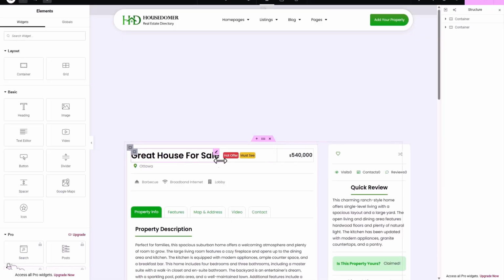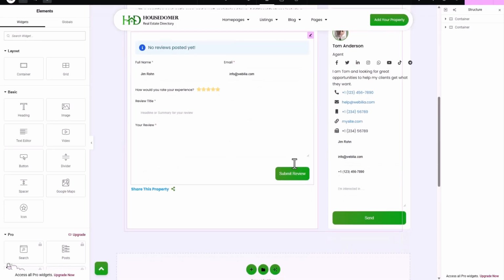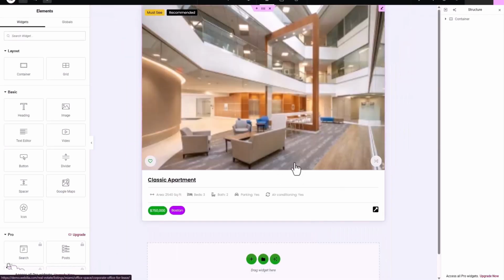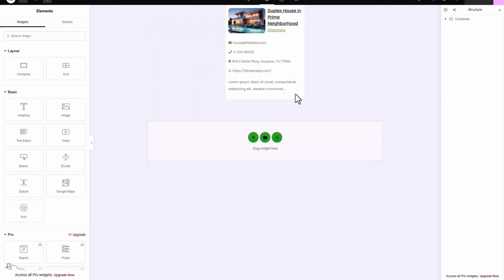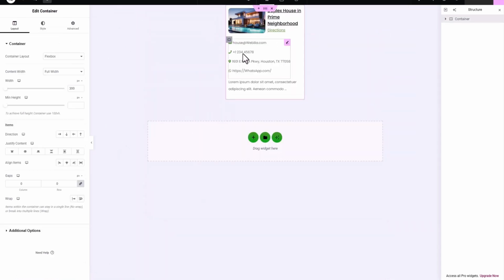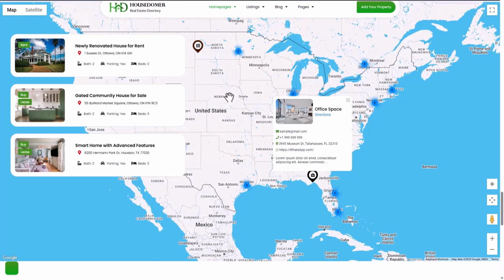Let's see how they look. Here we have the design of the single listing, the design of the listing card, and the design of the info window. You can select each one and start designing, adding elements and styles to them. For the map info windows, it's best to keep the width of the container at about 300 pixels, which is the optimal size for info windows displayed on the map.